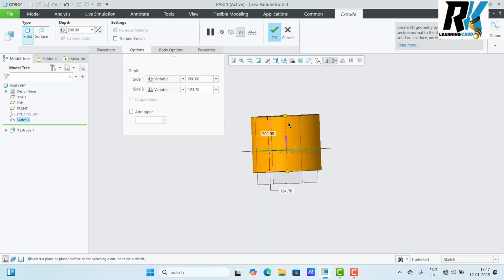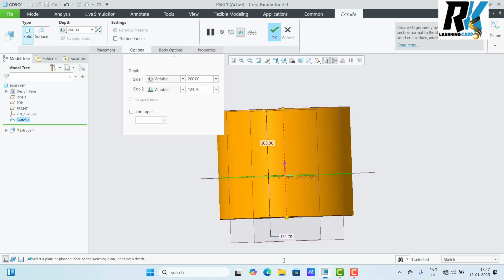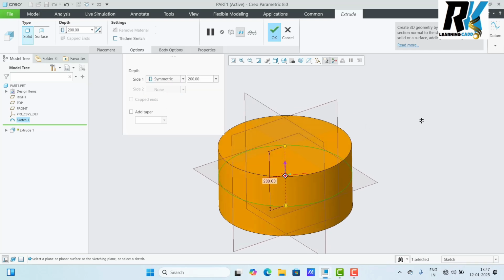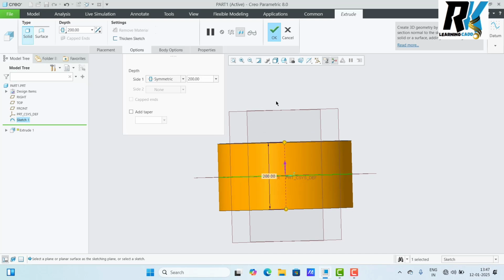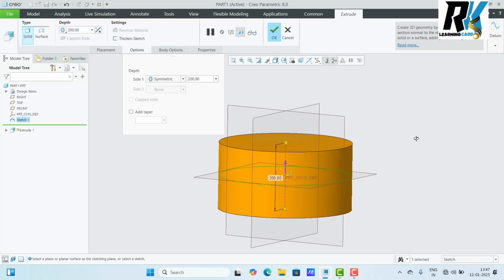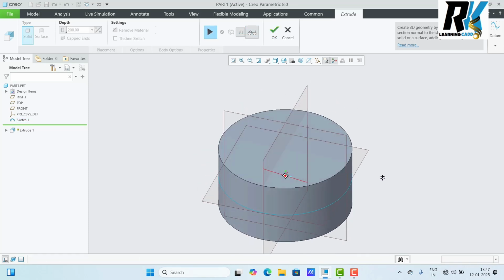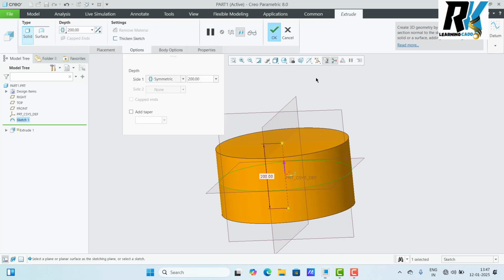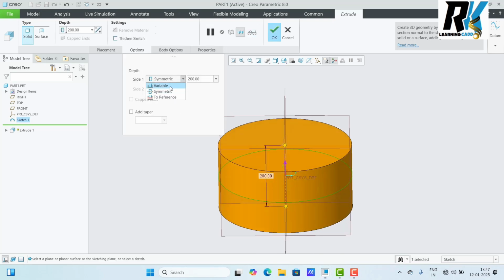But friends, if we want to both side equal coming, 200 200 both side equal coming, so we use here symmetricity option. If you select symmetricity option, so your total height divided in two parts, 100 up 100 down. So this is the symmetricity profile, symmetricity geometry. Okay, so if this one result you want to check, so just you press preview. See this type result coming. Okay, again uncheck preview. So these two understand, variable and the symmetricity, two option you understand.